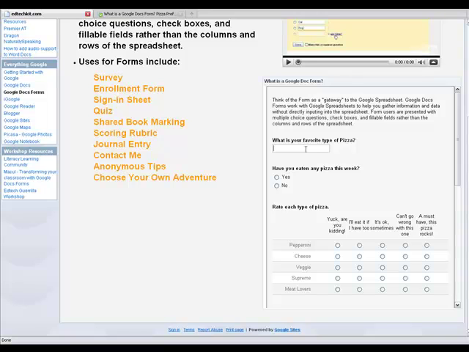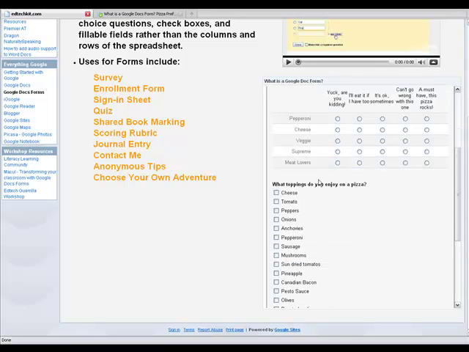We'll put in veggie. Have you eaten any pizza this week? Yes, I have. Now we're going to rate different types of pizza. Pepperoni, I'll eat it if I have to. Cheese, it's okay sometimes. Veggie, it's a must. Supreme, definitely a good type of pizza. Meat lovers, are you kidding?